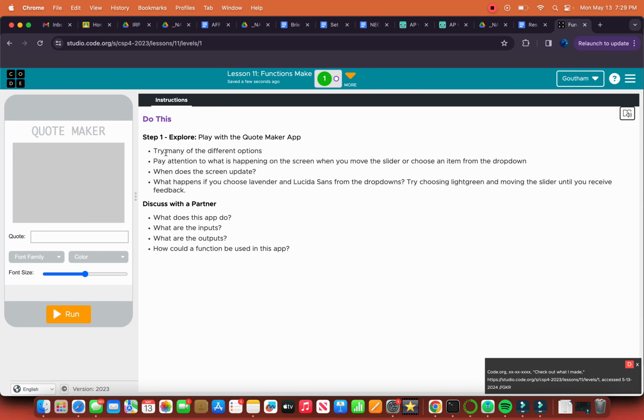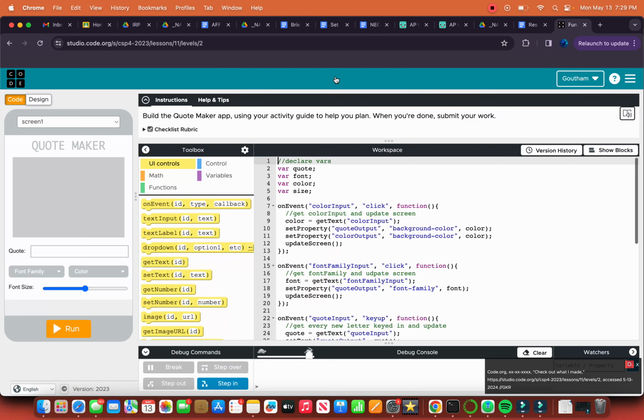So try many of the different options, paying attention to what is happening on the screen, and when you move the slider or choose from the item dropdown, what happens to the screen, what happens if you choose lavender and Lucidia Sands from the dropdown. Discuss with a partner. We can do that later. All right, so let's make the app.